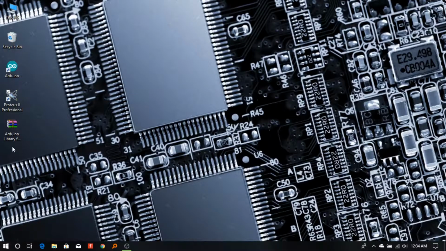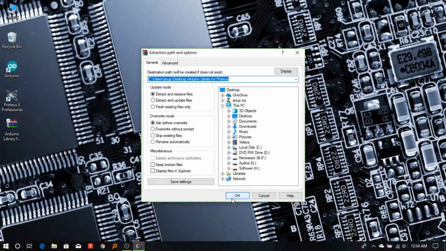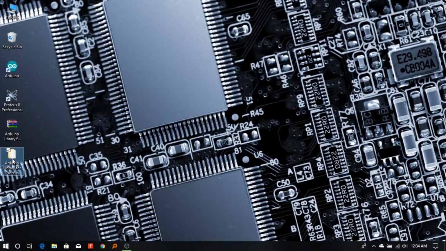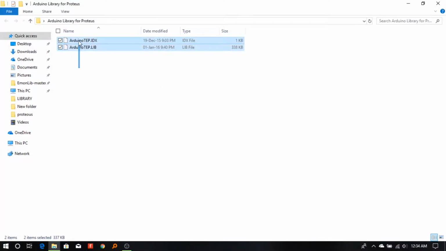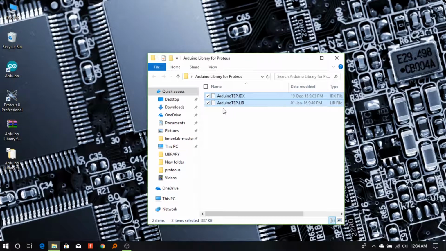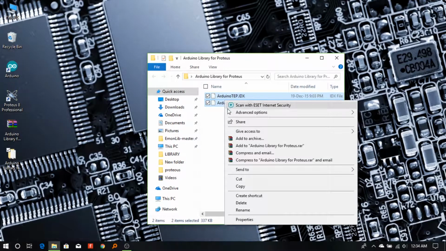This is a Proteus library file I have already downloaded. Extract the file, and open the folder and select two files and copy.